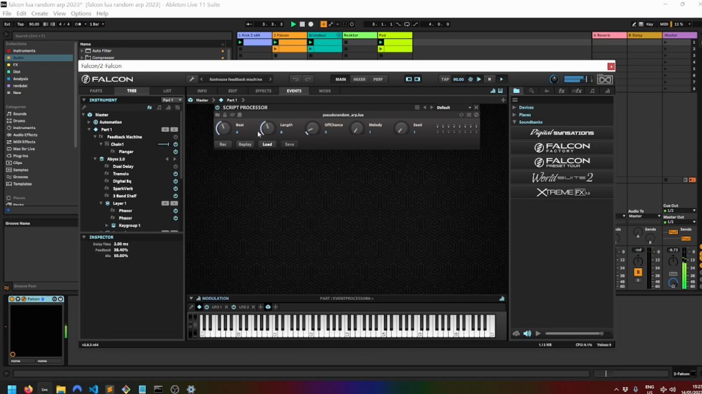So this is the default melody. Let's go over the controls. Here it's the beat division. So now it's playing four notes per beat. I can change it to three notes per beat, anything from one to eight.